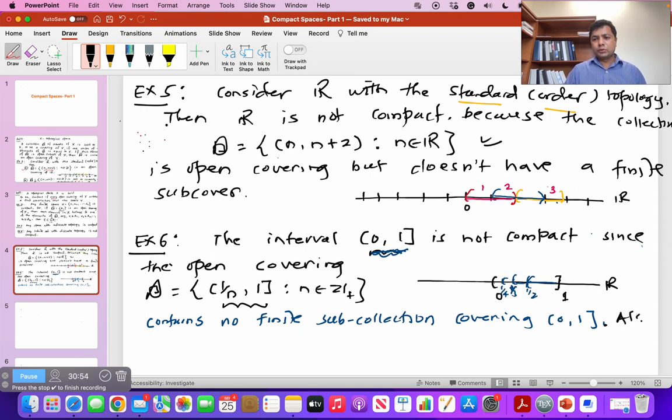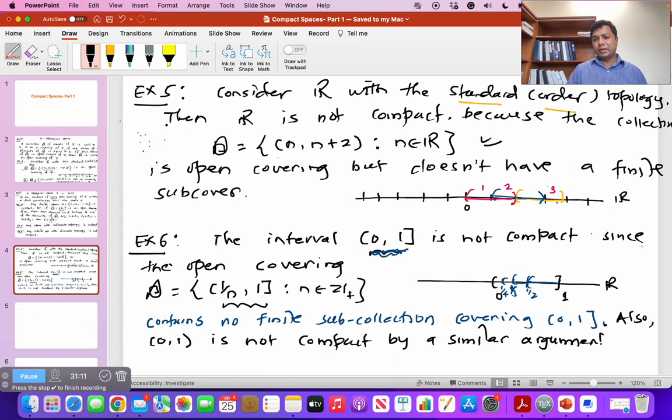And also the open interval 0 to 1 is not compact by a similar argument. You can use a similar argument to show this open interval (0, 1) is not compact. So here what we have seen is our half open interval is not compact, open interval is not compact, but the closed interval is going to be compact.